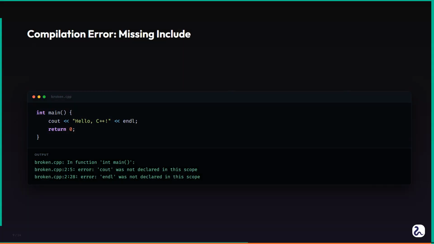Here is some code that will fail to compile. I am trying to print hello, C++ to the console. Notice the missing include and namespace. This line, cout, hello, C++, attempts to use cout, but the compiler has no idea what cout is. It has not seen its declaration because we forgot to include the necessary header file, iostream, which defines cout as part of the standard library.